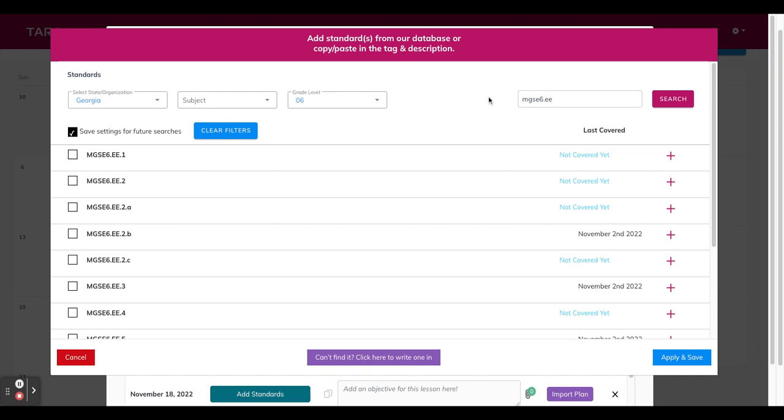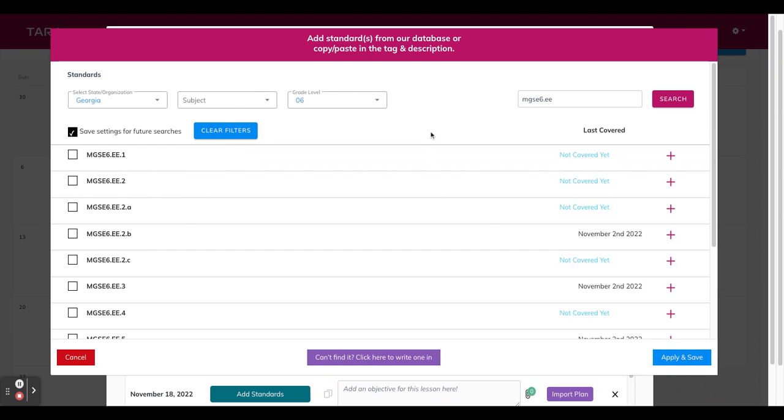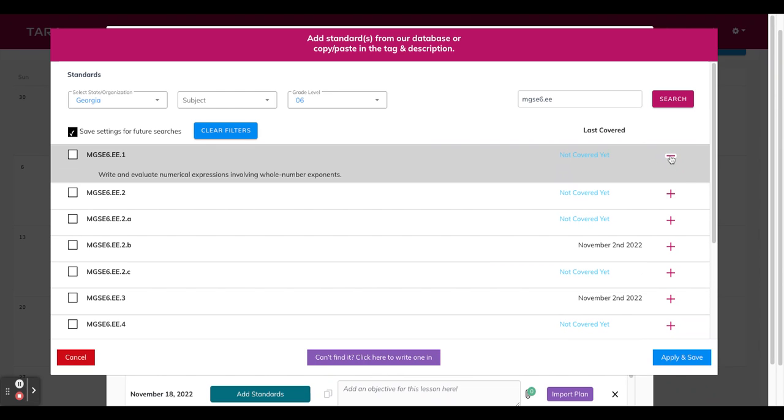And you'll see that all the standards that matched my search popped up right below. If you want to see the description before selecting the standard, you can click the plus sign button to expand.